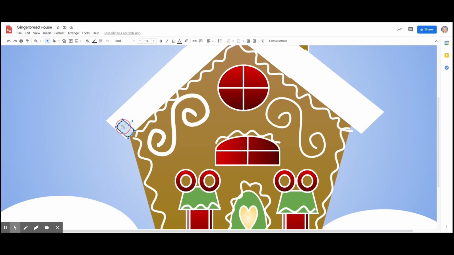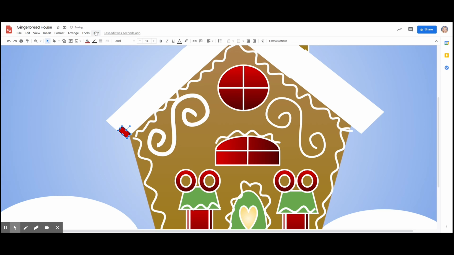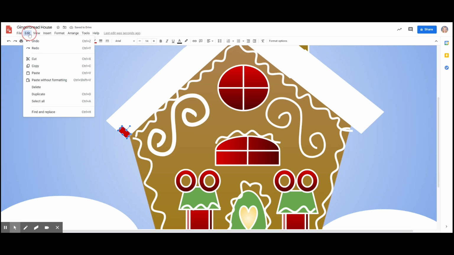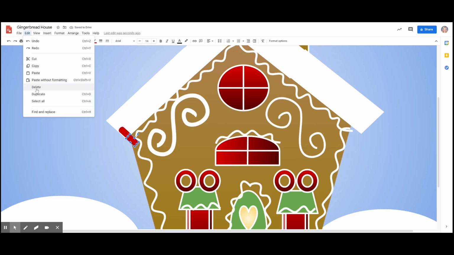Perfect. I say that, and I'll probably change it. So let's color fill with red and outline it with red. And we're going to duplicate this a couple of times. I'm going to show you another trick. We need 2 of these.